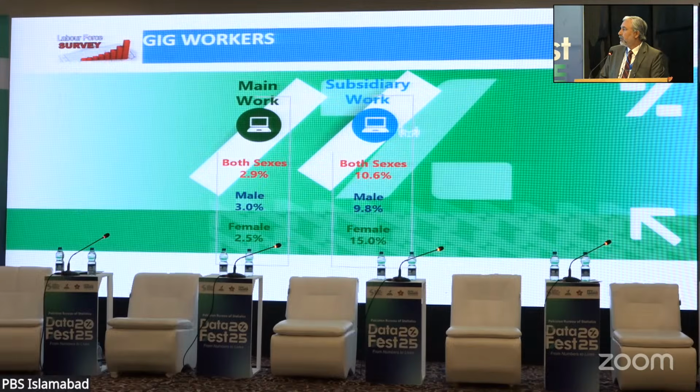So for both sexes, 2.9% are engaged in gig work as their main work, out of which males are 3.0% and females are 2.5%. And as a subsidiary work, you can see 10.6% of the overall workers are engaged in the gig economy. Male are 9.8% and female are 15%. Next.